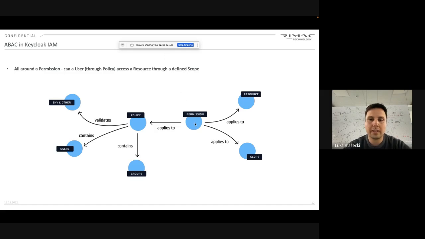So with permissions, we are defining can a user access a resource through defined scopes. For example, can a specific R&D engineer, through policy and defined permission, execute a specific command that is a scope that applies to a single resource or vehicle. And also we can use user groups and things like environment variables. They are attached to the policy.